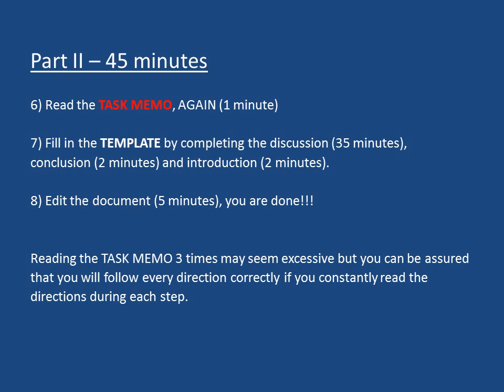Now we have arrived at part 2. Now this is what you're going to use the next 45 minutes on. My first suggestion, read the task memo again. Now the first 45 minutes you've done a lot of work. You have created your template, you have read through the file, you have created a grid, you have labeled both the grid and the file folder with the information of where to locate it.